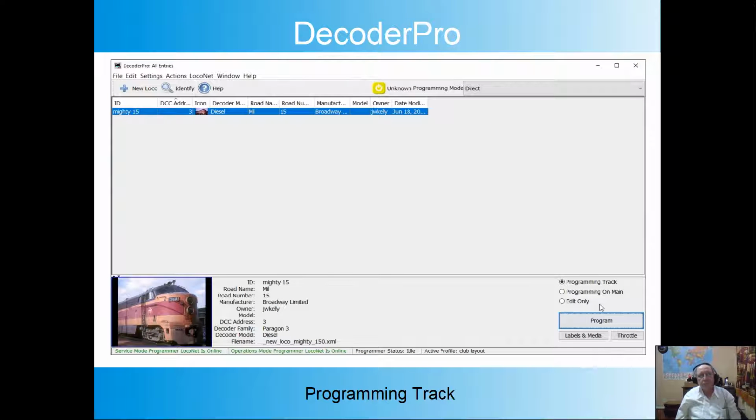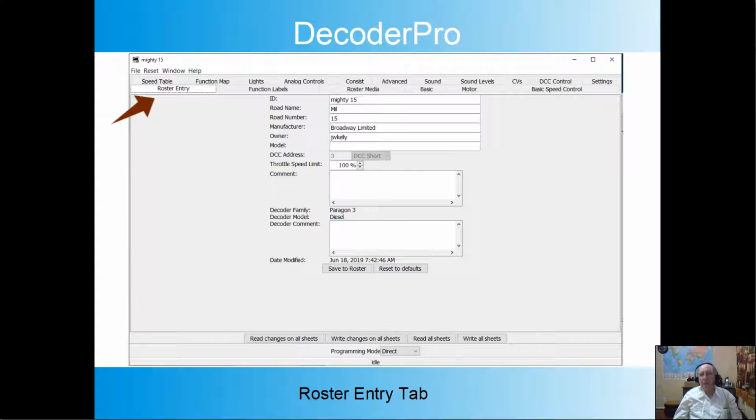So let's do that. First thing we're going to do is select the Mighty 15, our one and only roster entry at this time. Select it, then come down here in the right hand corner and tell it where you want to talk to this decoder. We're going to talk to it on the programming track. Once we've set that little button, we push the program button, and you get greeted with a new pop-up window.